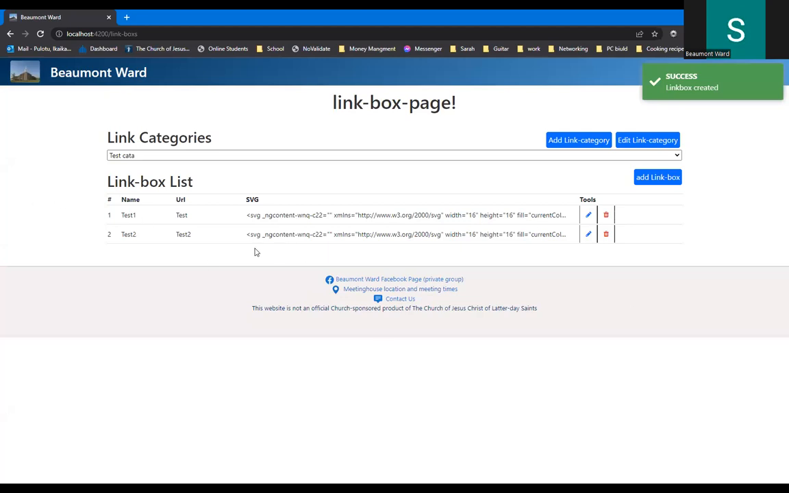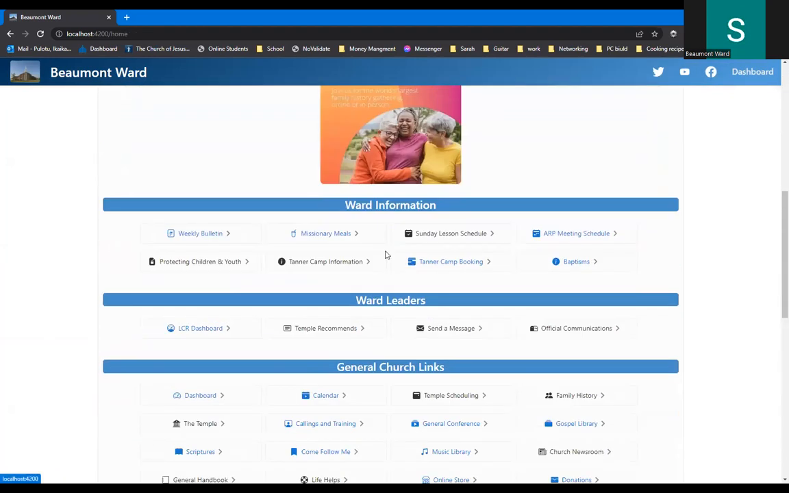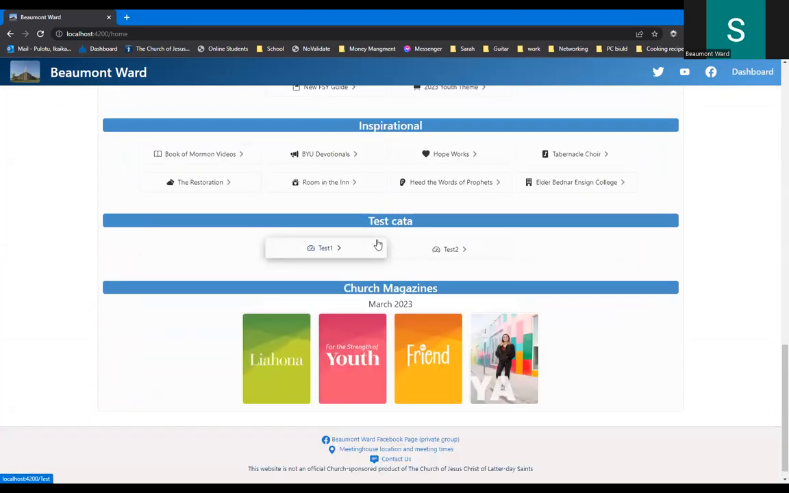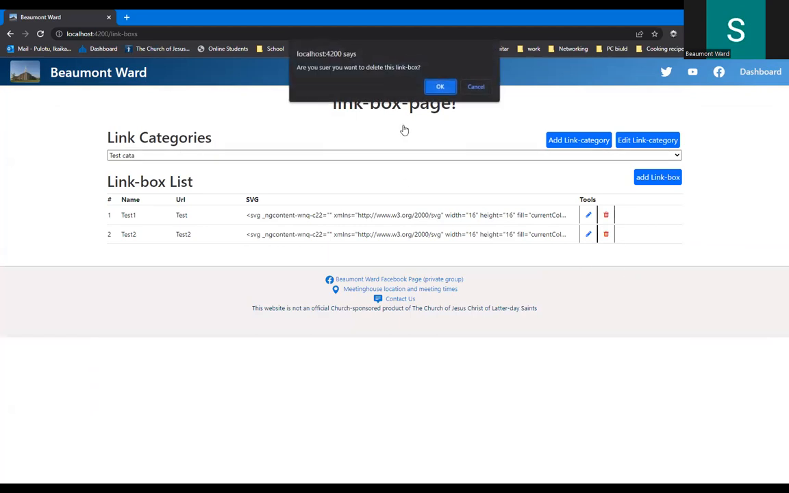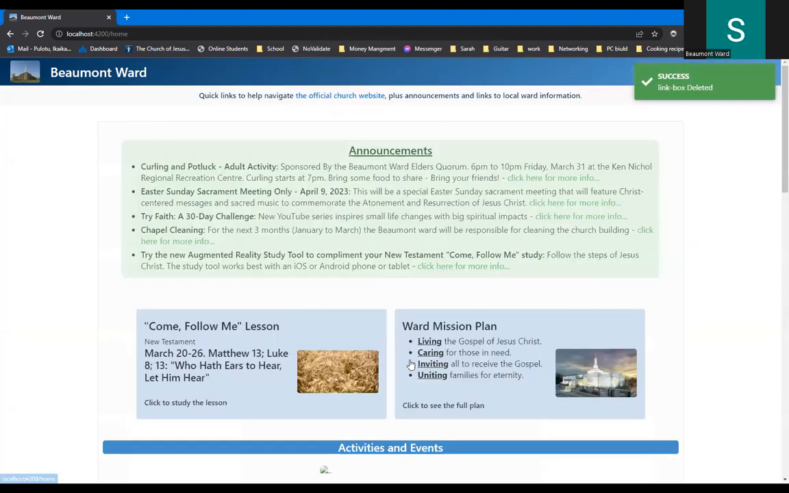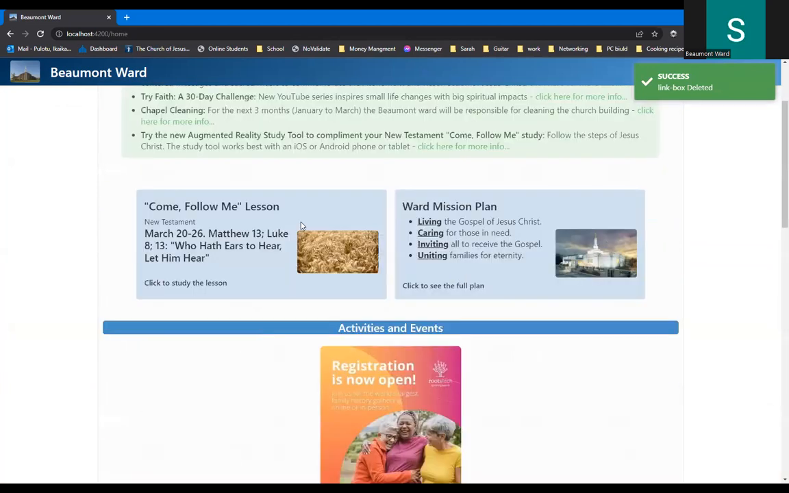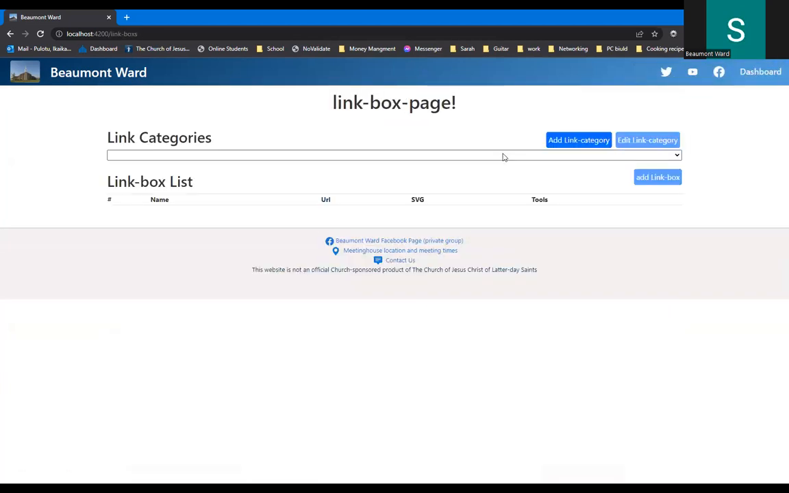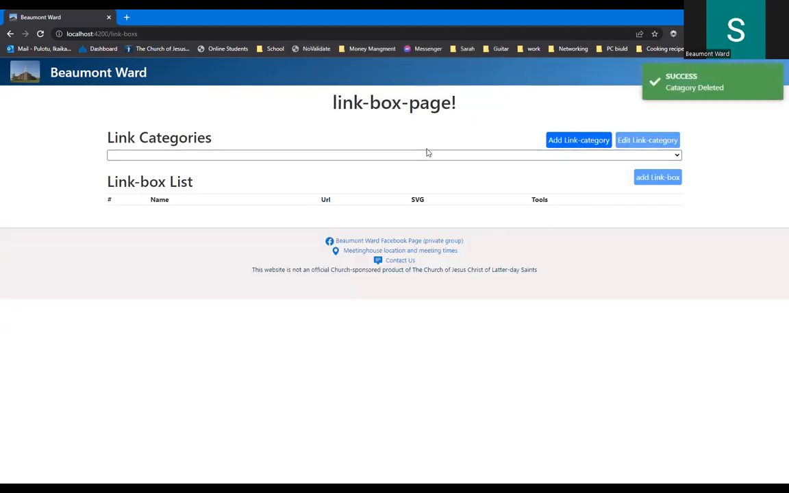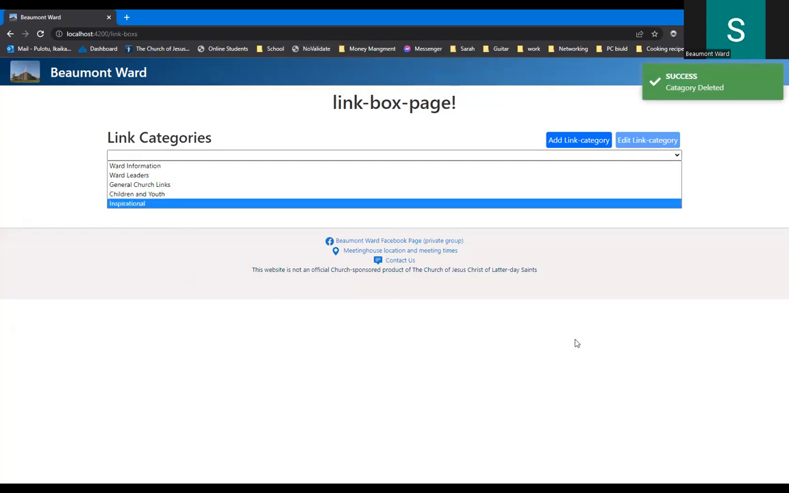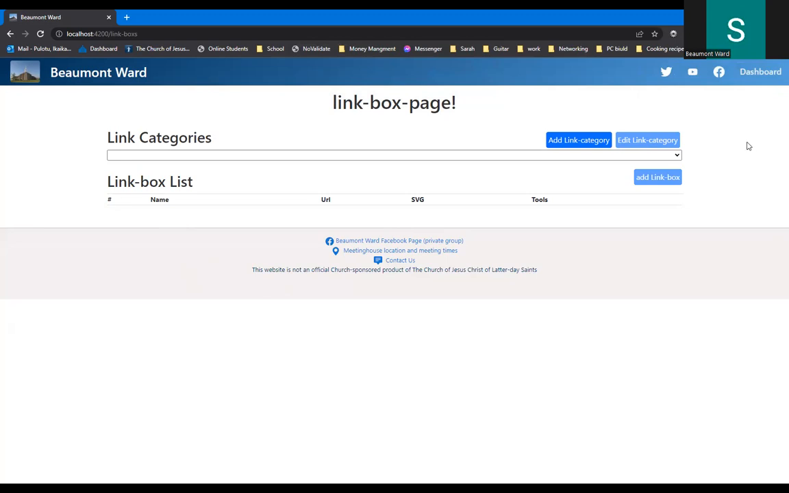And so these link boxes in the link category are stored in the database. And if we go to the home page and scroll to the bottom, we see that they're now part of that dynamic generation. And we can go back to that view, open up link categories and delete one. And immediately it's removed. And that's how simple it is. You can also delete the category itself, and it will remove the individual boxes as well, kind of a cascade delete.